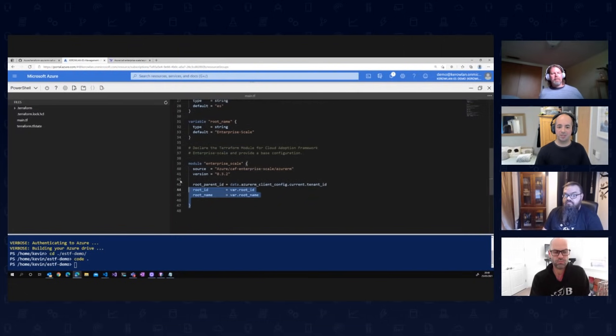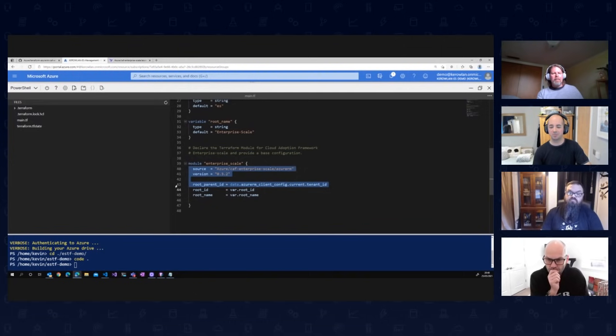And when it comes to the module itself, this is the module block doing the declaration. It's literally as simple as declaring the source from the Terraform registry with the version, setting the root parent ID. Now this is the only mandatory setting, you could actually deploy it with just these 3 lines in the block. The purpose of this is just to give absolute certainty of where you want to scope the deployment.